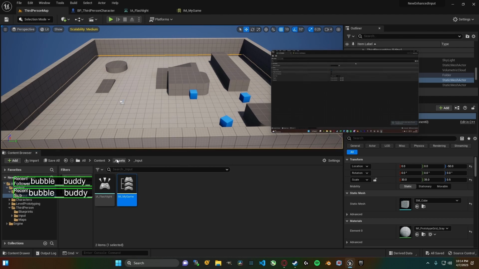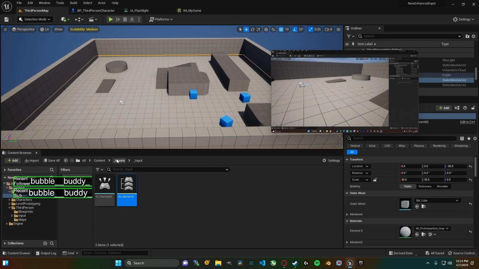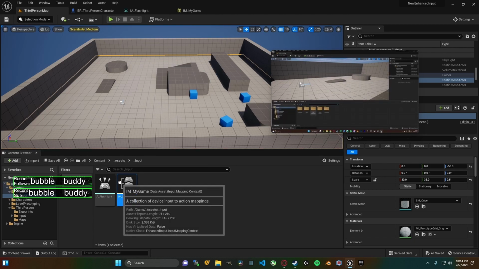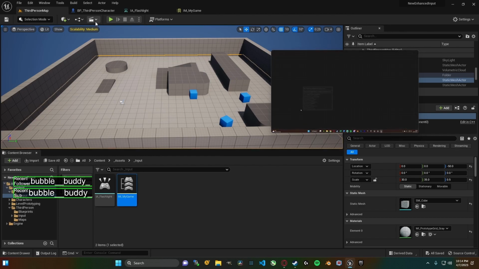But it's very, very similar. So we're going to close those, and now we're going to open up our player blueprints to actually use this action mapping. Obviously it doesn't have to be your player blueprint, but that's where it's going to be for me, as it's a flashlight.